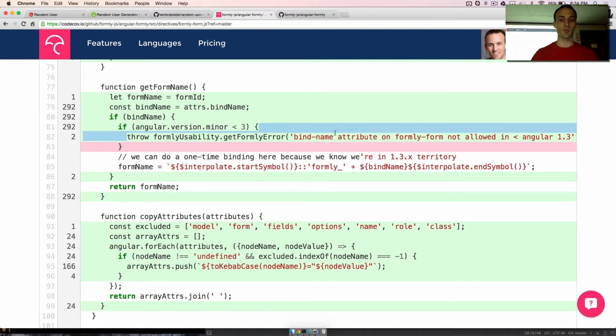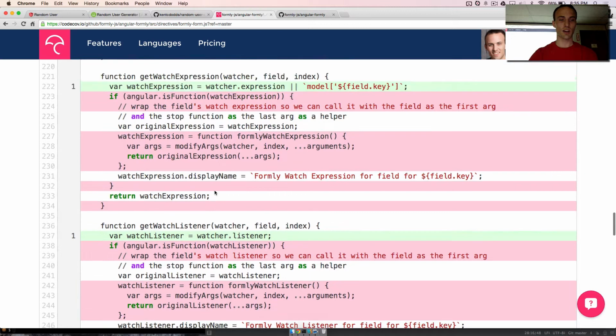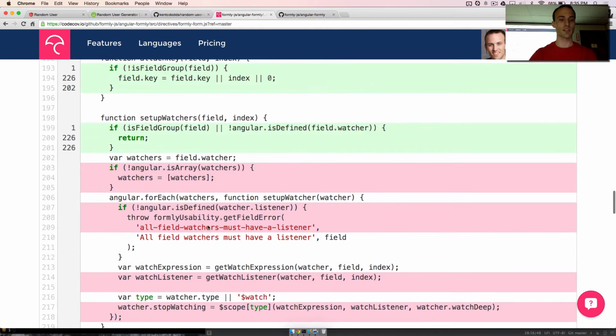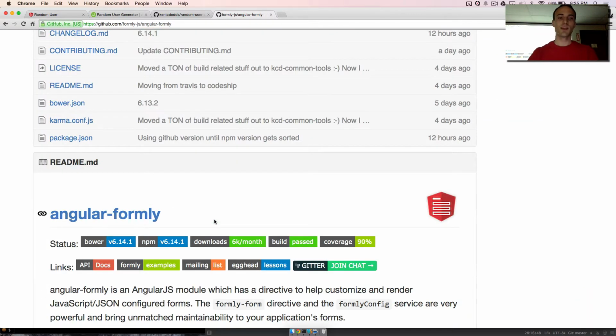So I'm not testing for the case where the Angular minor version is less than 3, because who cares about that? No, just kidding. I do care, because people do still use that. And then I've got a whole bunch of lines right here where I'm not testing these cases either. So I need to work on that. PRs welcome. So any questions about coverage and why this is important?